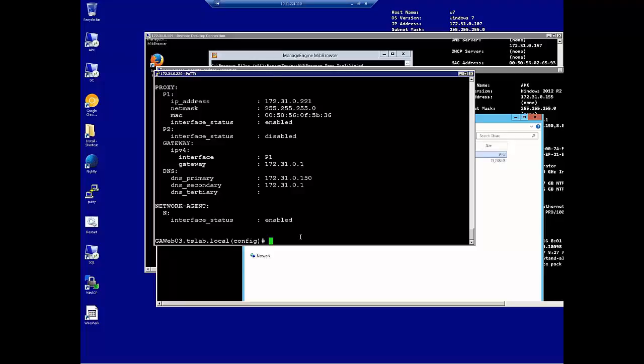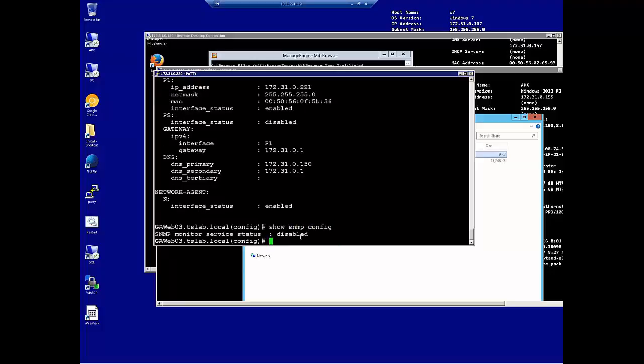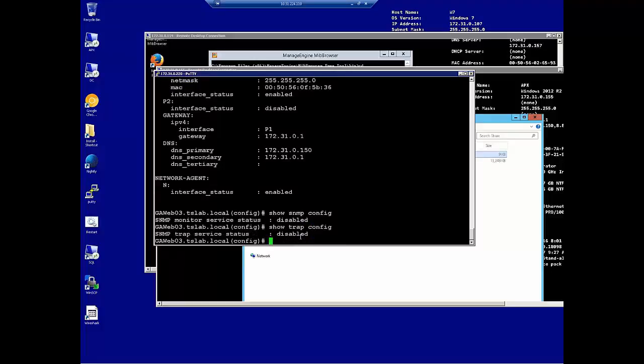All right, I don't see anything coming in, so the next topic we'll talk about is configuring SNMP. Let's do show SNMP config. To start off, we can see that it's disabled. Can then do show trap config. See that it's disabled as well.